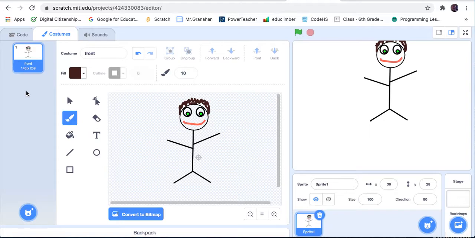Once you have your first front-facing sprite, we're going to draw the back view because we want to make our dancer spin around in a circle. Rather than redraw your entire sprite, there's an easier way. If you hold on your Chromebook the Alt key and then with your mouse click on your front costume, let go of your Alt key, and then select duplicate, you will have two costumes. We're just going to rename this second one back and make this our back costume.